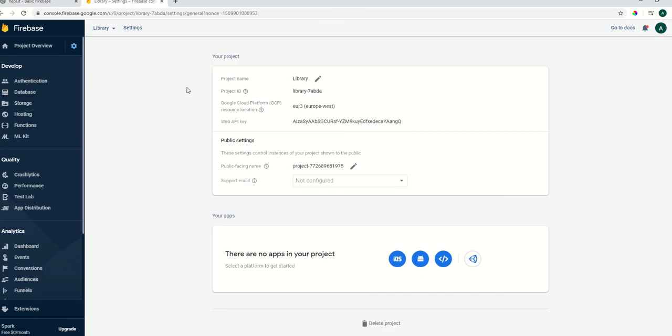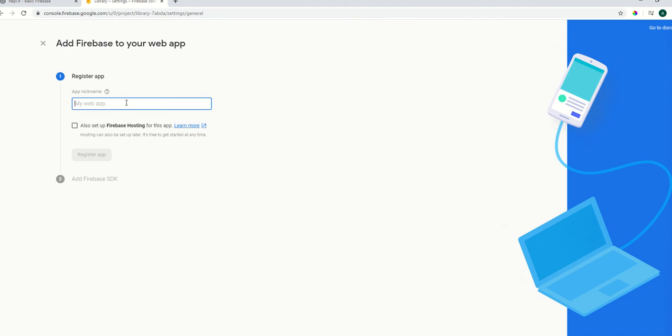Well, first of all, I go into the library, I click on this little cog here, project settings. I'm in Firebase, project settings, I've got my library, and I now need to link my database into an app. So I could do it with iOS or I could do it with Android. I'm going to choose a web app because I'm also using JavaScript. I'm going to call this my library, and at the moment I don't want Firebase hosting. I can set this up later, so I just want to leave this as it is.